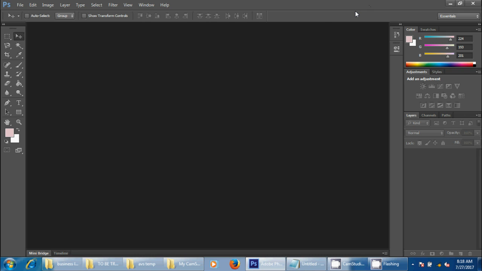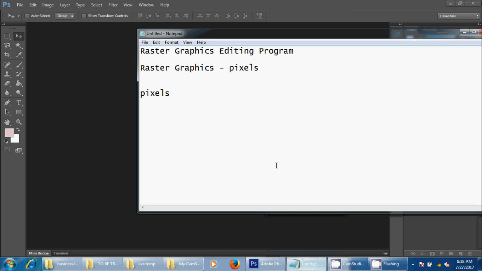Okay, before we start with Adobe Photoshop CS6, I would like to give a little introduction of how Adobe Photoshop CS6 works. Actually, it is a raster graphics editing program, which means raster graphics. If you know it, then it's good. For those who don't know, raster graphics means any sort of graphics which uses pixels.